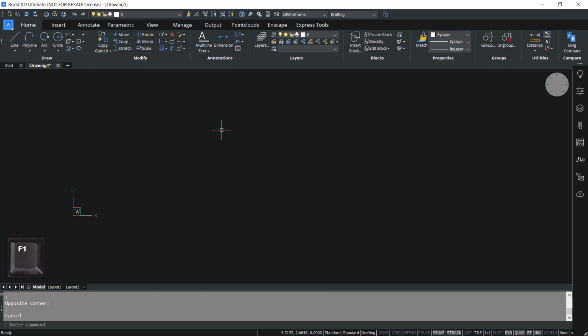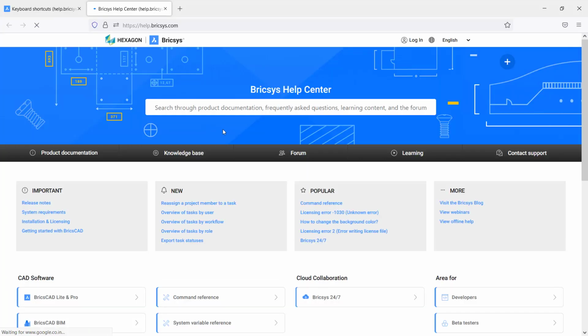The F1 function key invokes the help command in BricsCAD. I'll press F1. Now you can access the Bricsys Help Center. You can input any keyword in the search box to get corresponding help.